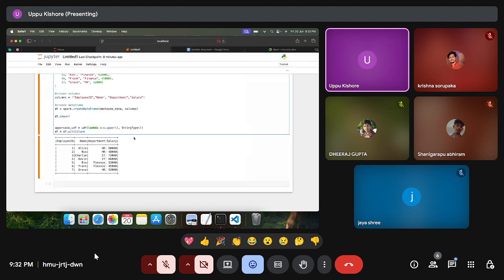So here, we already have the column name, right? So I will give the new column name also as name. Now I will try to hit this function. This is a user defined function.